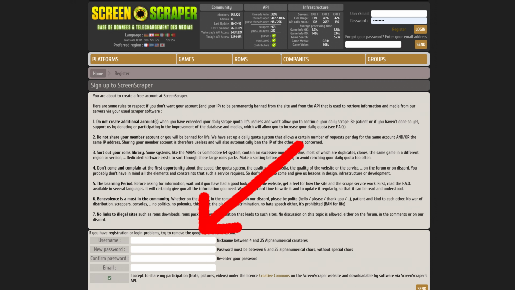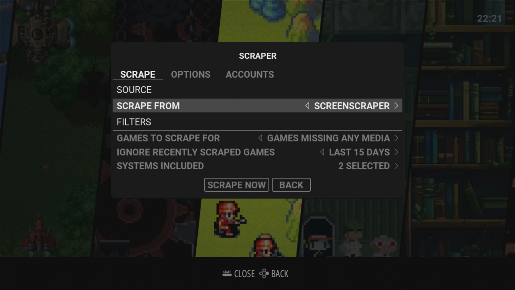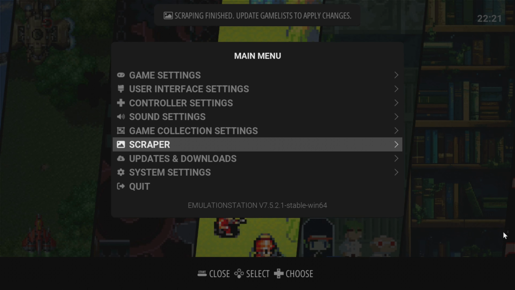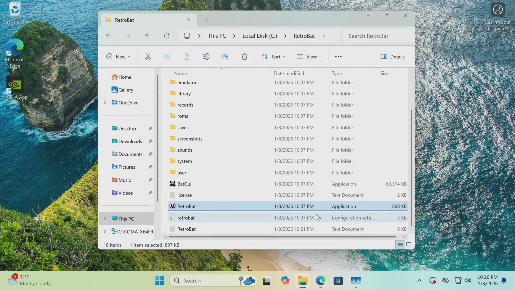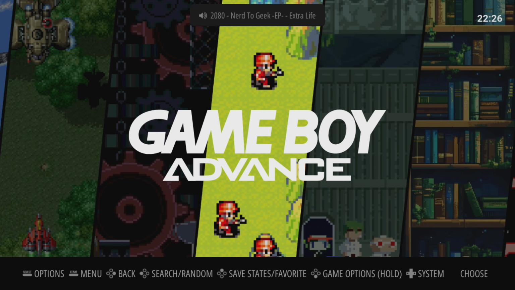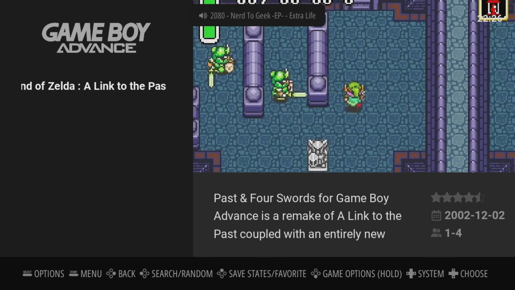I'll link the website in the description, but it is dead simple to sign up for. Just hit register and fill in these blanks. Then go back to this screen, put your info in, and that's literally it. Once you're back on the Scrape tab, just hit Scrape Now. Once it's finished, close out Retrobat and start it back up. And if we go to Game Boy, and we did it right, look, our box art, and a little trailer too.